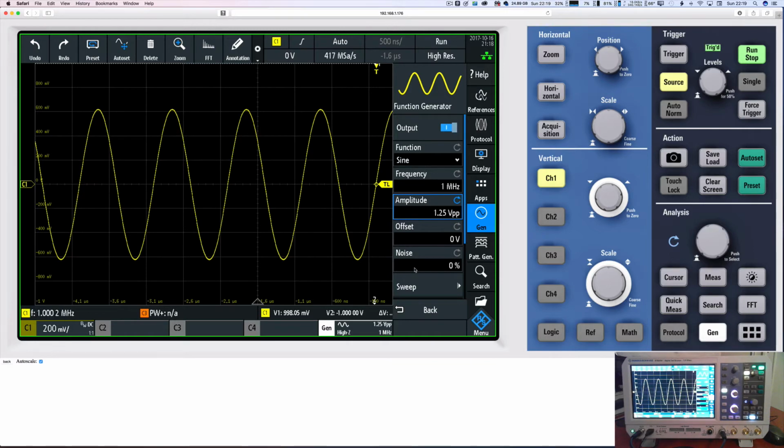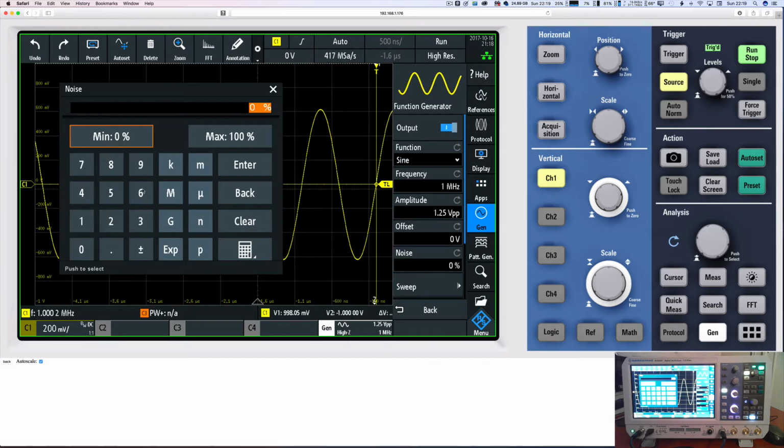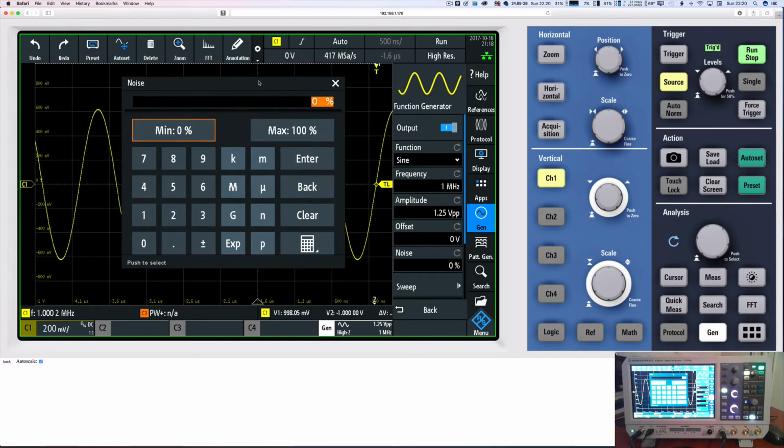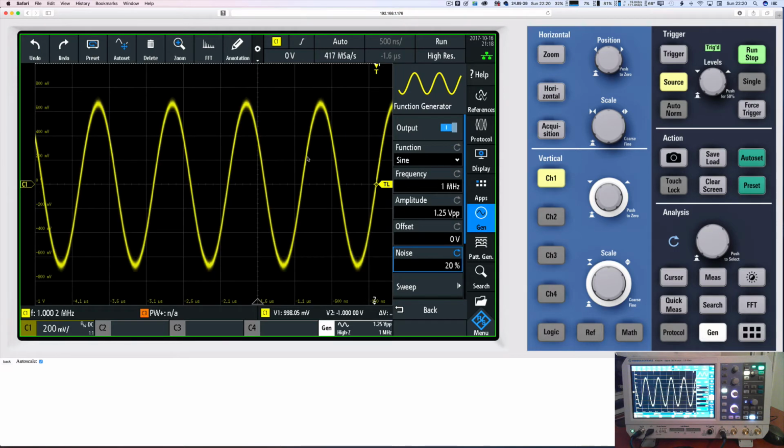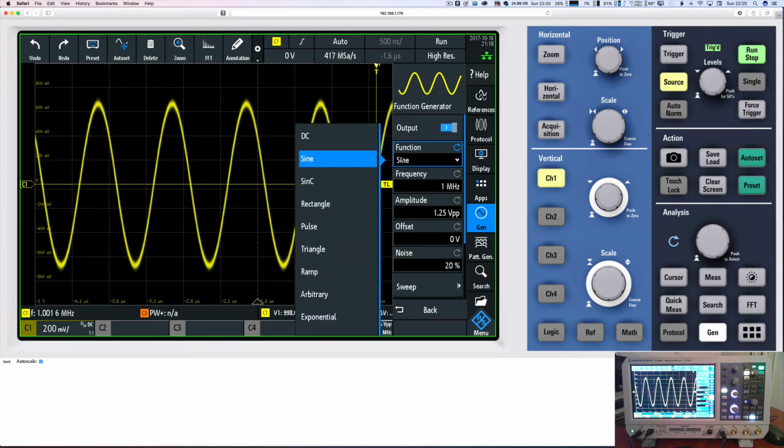I can enter my noise here. That's rather nice as well. So this generator is very well, got a lot of functions to it. So if I want to put on, say, this is between 0 and 100%, which is actually too much, but if, say, I want 20% noise on this waveform and I go enter, you'll now see that this noise is on the waveform, and we've got 20% noise. Quite useful if you want to induce a signal and test systems to see how it affects with noise, and of course you could bring that noise on a square wave.